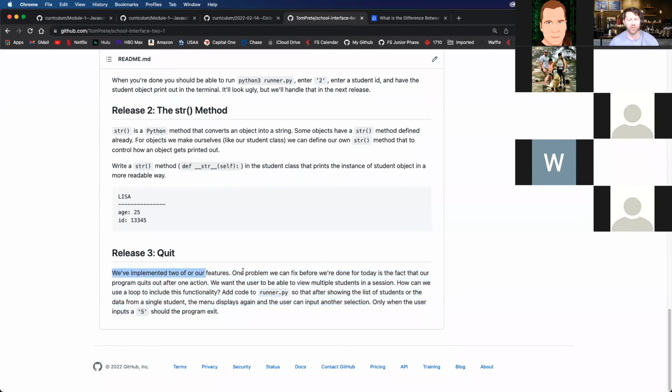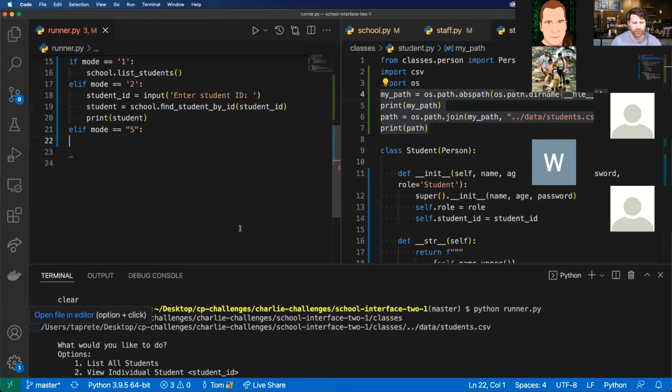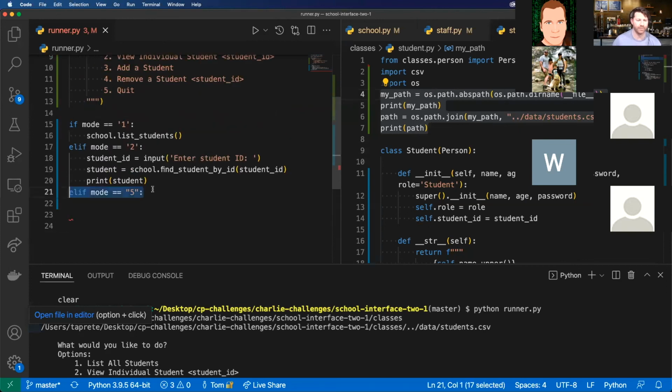So we've implemented 2 of our features. One problem we can fix before we're done today is the fact that our program quits out after one action. What we want is for the user to be able to view multiple students in a session. How can we use a loop to include this functionality, adding code to the runner so that after showing the list of students or data for a single student, the menu displays again? All right. So how did y'all do that?